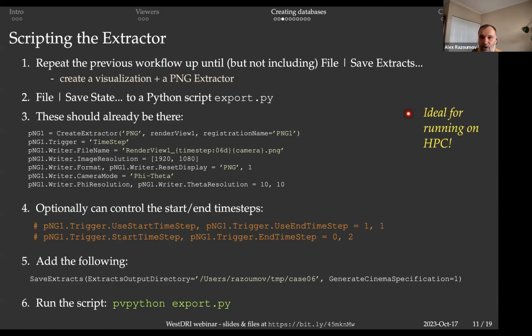And so the nice thing is that you can actually run this on an HPC cluster, right? So you don't need to open ParaView. You can create this visualization interactively on your computer, then create the script via File, Save State as a Python script, copy the script to the HPC cluster, edit this, make sure that it works, and then you can run it as a batch job on the HPC cluster without opening any windows at all.